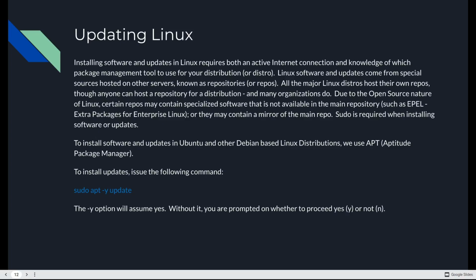So, to update the system in Linux or to install software, you need an active internet connection. You need to know which package management tool you're using, and you also need sudo access. You need three things there, right?